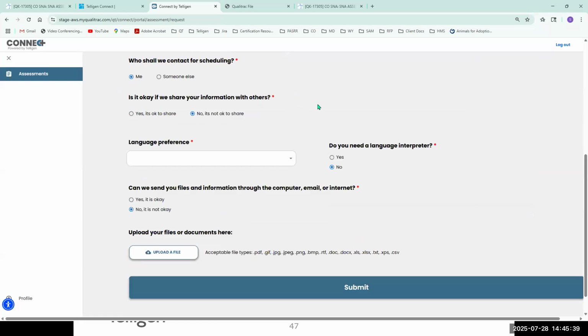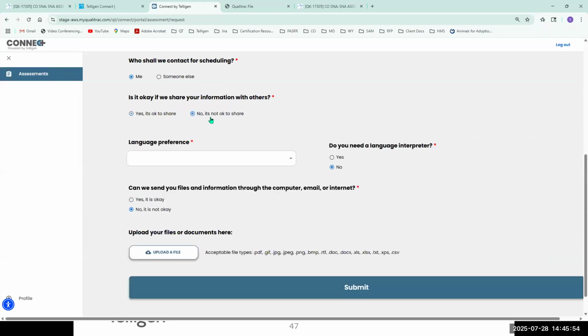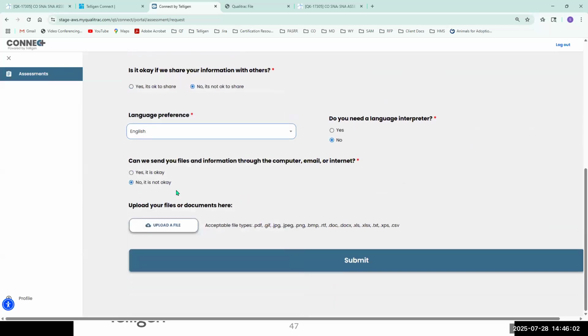The next is, is it okay if we share your information with others? So yes, you can share it. And this is the same format. The information, filling it in, you can add additional people. If no, it's not okay to share, it will not expand. Language preference, I'll pick English and leave that as no.